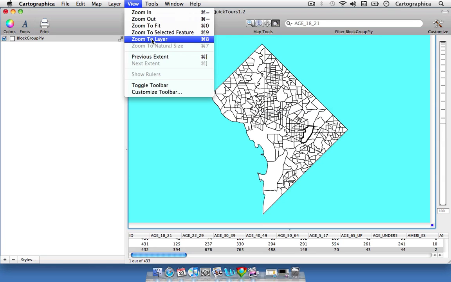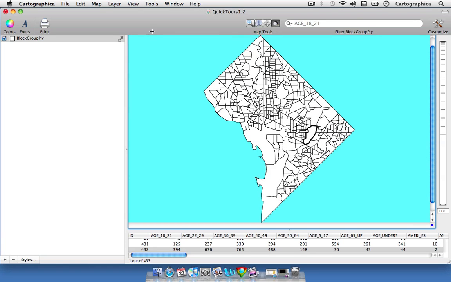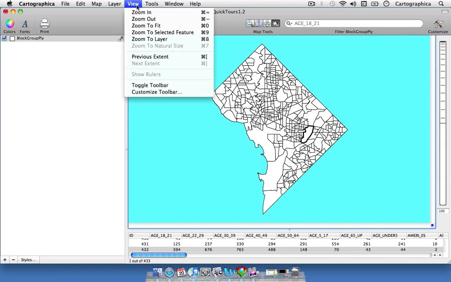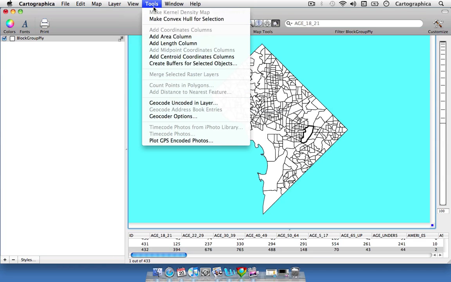So the zoom to layer is nice, so we can zoom in and it'll go to the full extent of the layer we're currently looking at. Zoom to fit, same kind of thing, but a little bit different. So just know that these tools are also here. And previous extent's really nice. So if you're working at two specific scales, say you have a cluster of points you're looking at and then another cluster somewhere else, you can jump between the two by using the previous extent, which is really nice. It helps your workflow out. Here are the basic tools and analysis tools, which I will cover in much more detail later on, but just know that this menu's here.